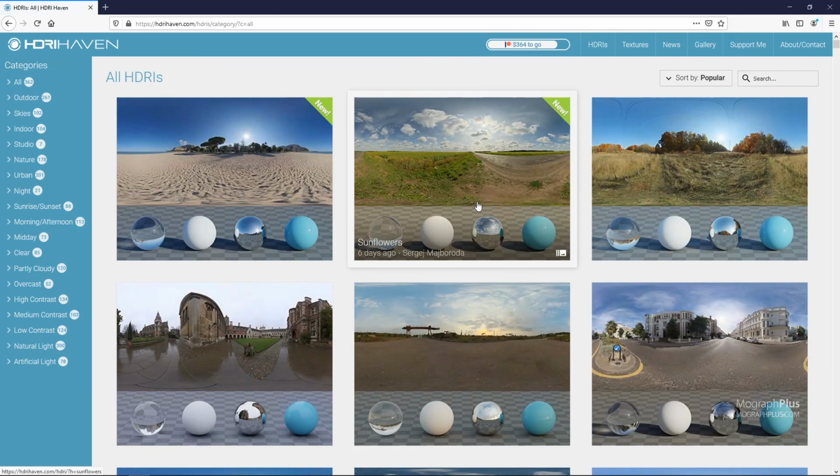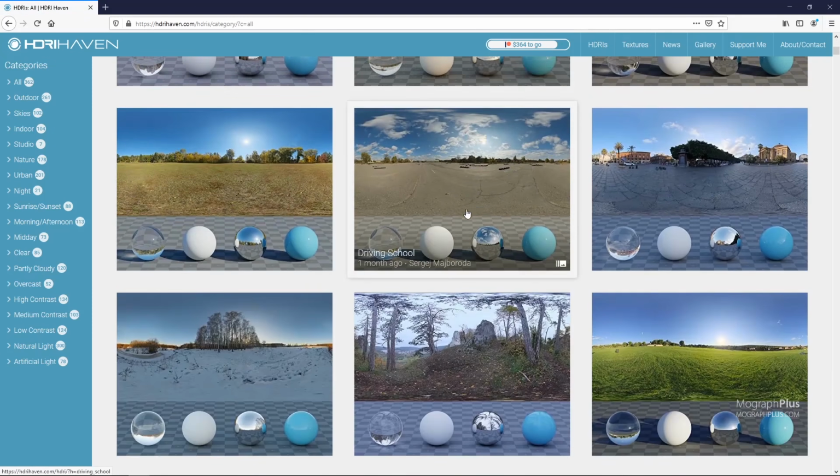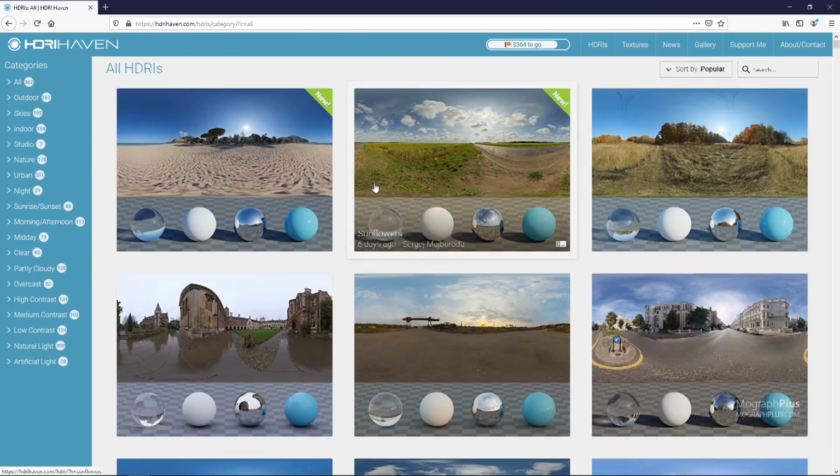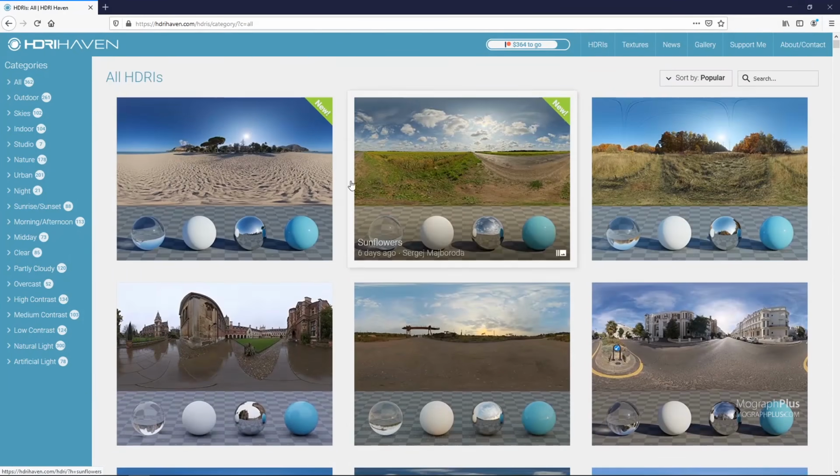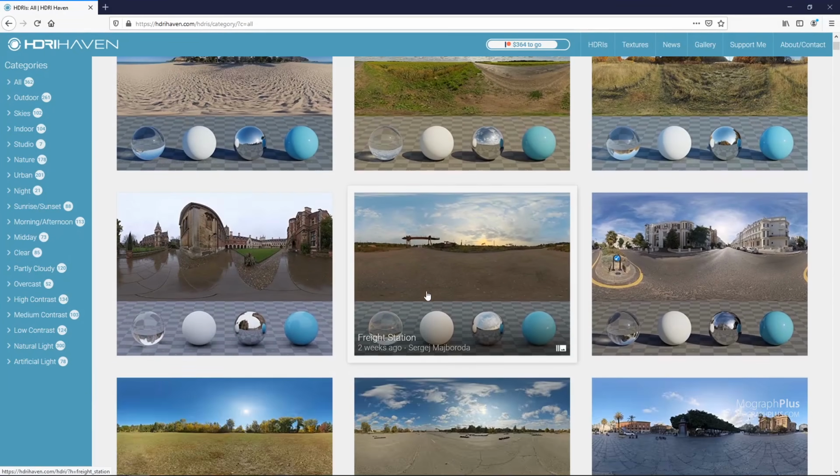able to see all the HDRIs. On the left side, you can choose the type of the HDRI that you need, and the actual HDRIs are listed on the right side. Now, if you need an HDRI with backplates, just simply hover over any HDRI, and if that HDRI has backplates with it, you will be able to see this small icon on the right lower corner.